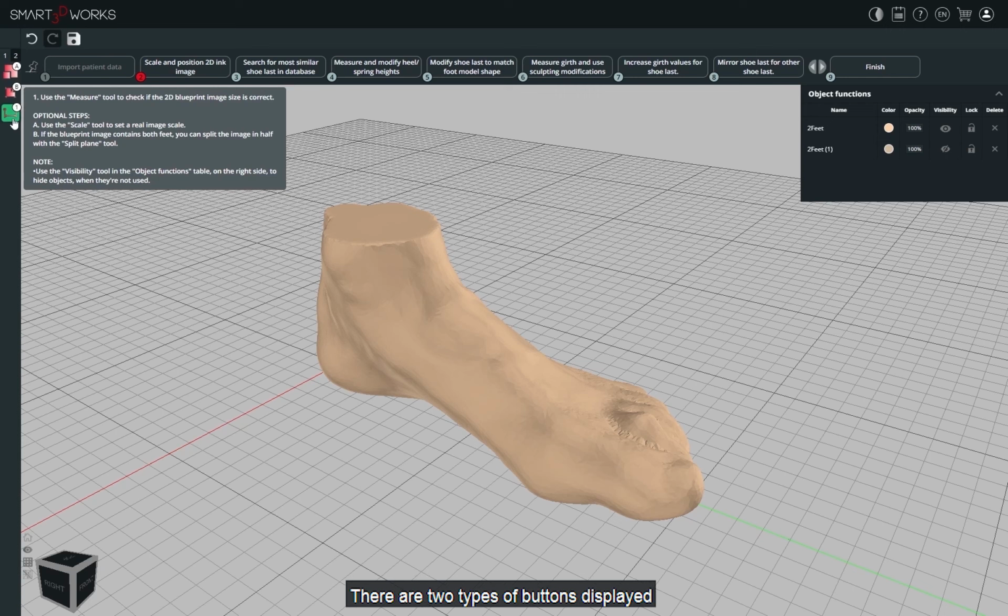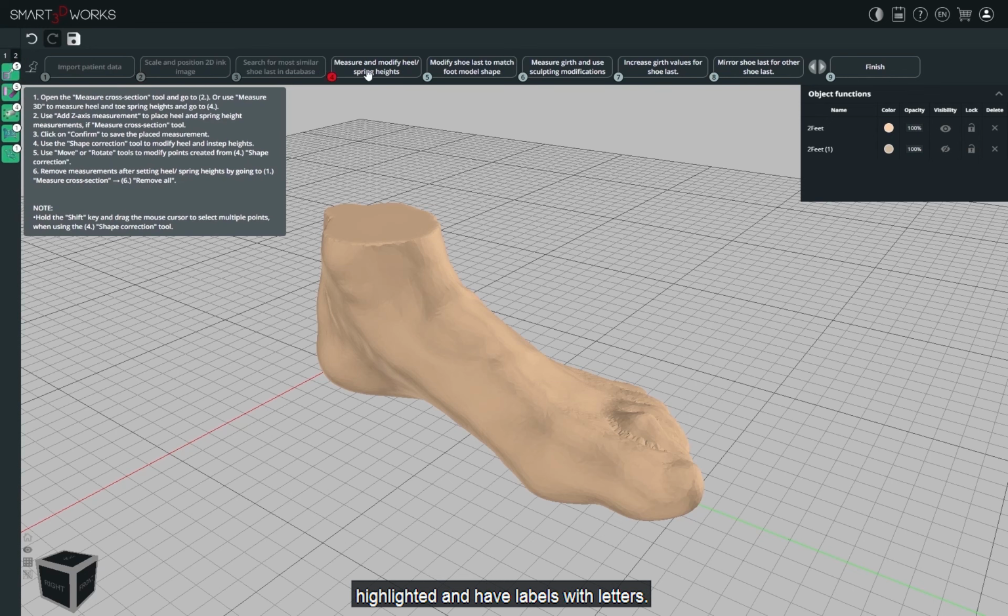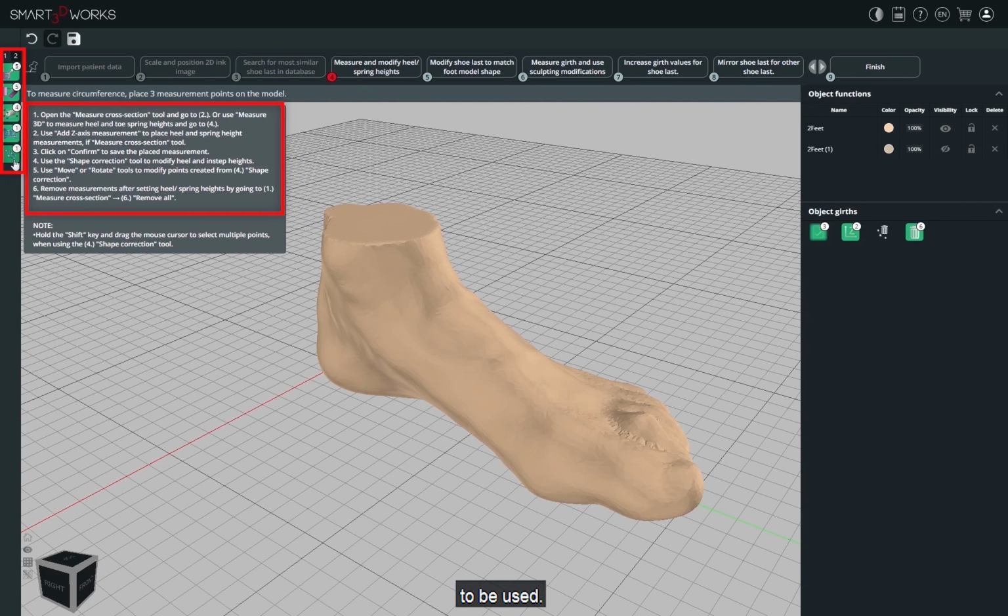There are two types of buttons displayed when the wizard is active: required buttons to use for 3D modeling, which are highlighted in green with numeric values, and optional buttons, which are not always required to be used. They are not highlighted and have labels with letters. Green highlighted button numbers correspond to the order that they have to be used. They can also be located in different areas of the screen.